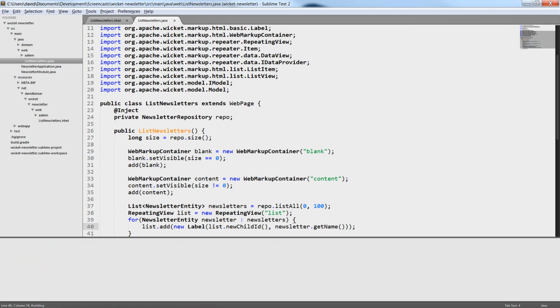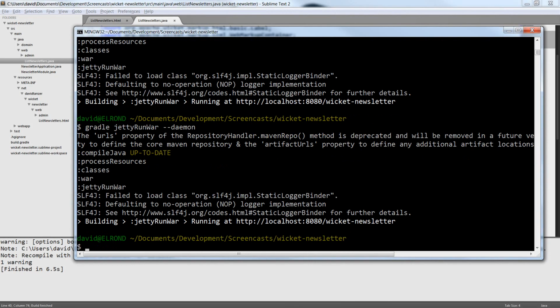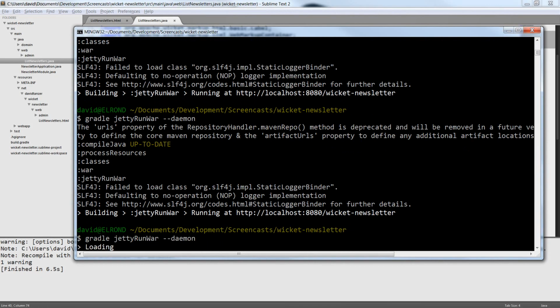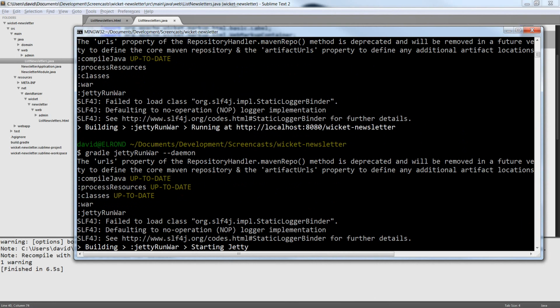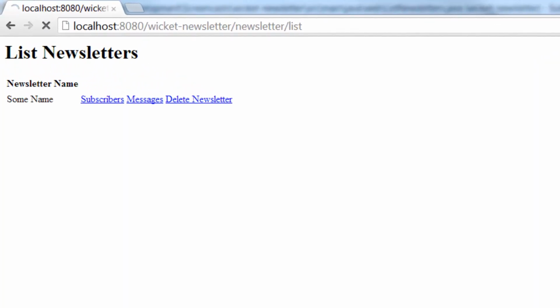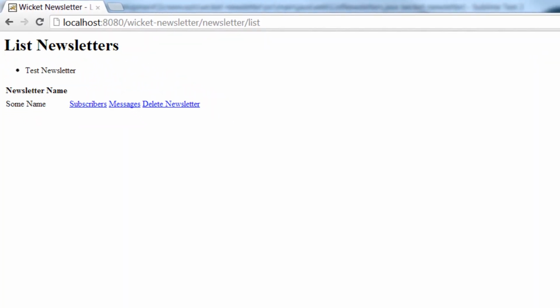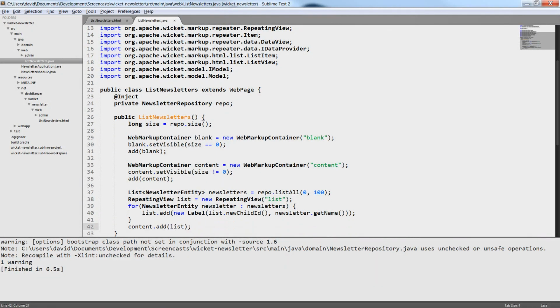I don't use a literal ID here, I use newChildId, a method from the RepeatingView, to get an ID that represents the next child of the RepeatingView. And now the page shows an unordered list with one entry, and this entry shows the name of the newsletter we created earlier.